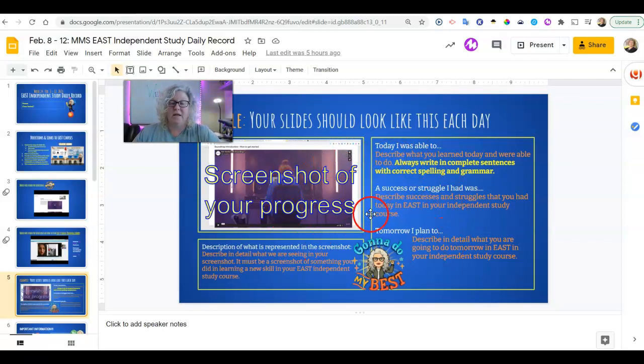So on the slide, you're going to put a screenshot of your progress. You're going to tell me, today I was able to, describing what you learned today and what you were able to do. Always write in complete sentences with correct spelling and grammar. Tell me a success or a struggle that you had. Describe successes and struggles that you had today in East in your independent study course. Tomorrow I plan to, describing in detail what you are going to do tomorrow in East for your independent study course or your project.